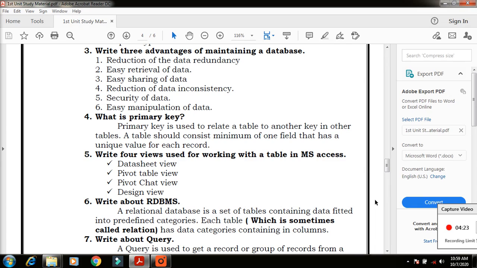The next one, write 4 views used for working with the table in MS Access. The first one, datasheet view, pivot table view, pivot chart view, and design view. So these are the 4 types of views available. Okay, next one, write about RDBMS. A relational database is a set of tables containing data fitted.